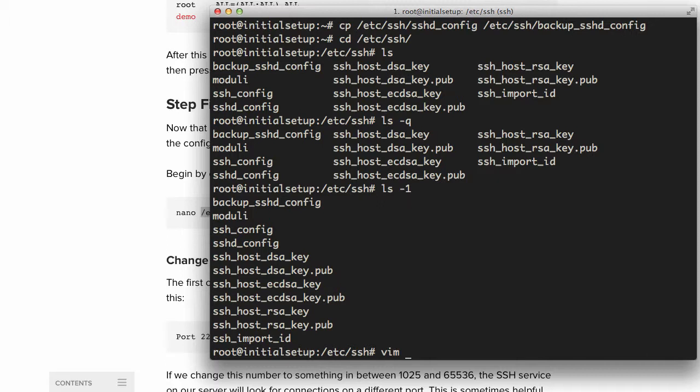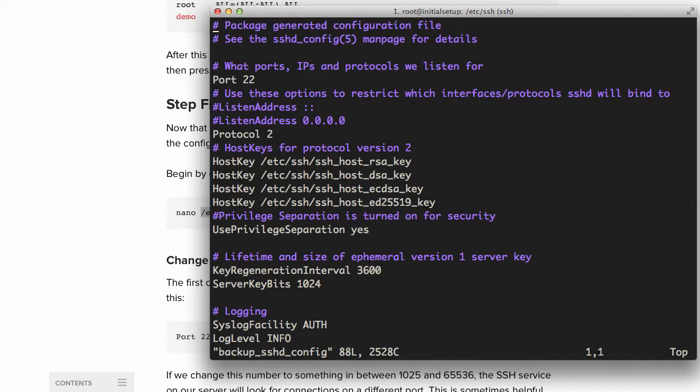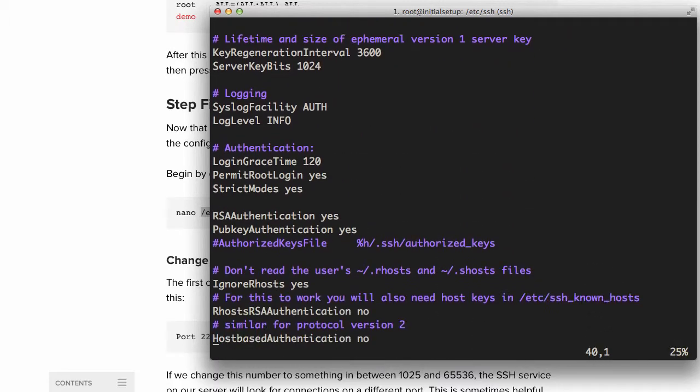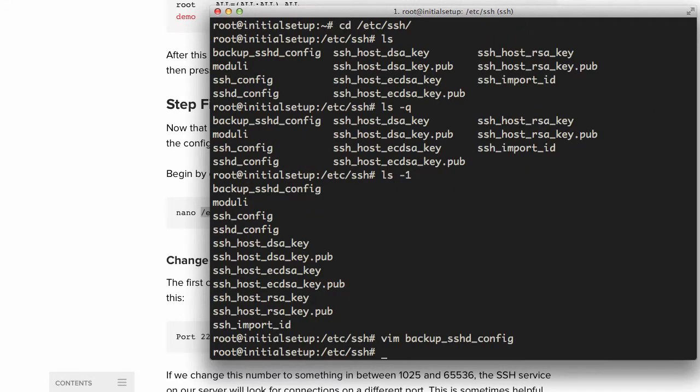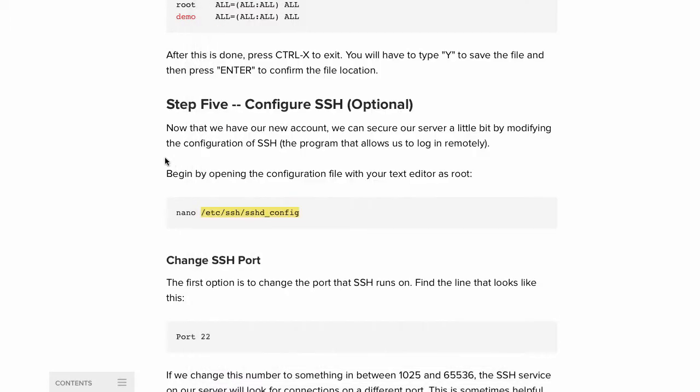So I'll use vim, and then I'll just start typing in backup. I'll use the tab command to autocomplete and press enter, and you'll see that, hey, all the information that was in there has now copied over, so that in case something does happen, I can go ahead and rename this file to sshd_config and delete this one. So that's just a security and a redundancy thing that you might want to do anytime you change one of the configuration files for your server. All right, so with that said, let's jump back into the tutorial here.